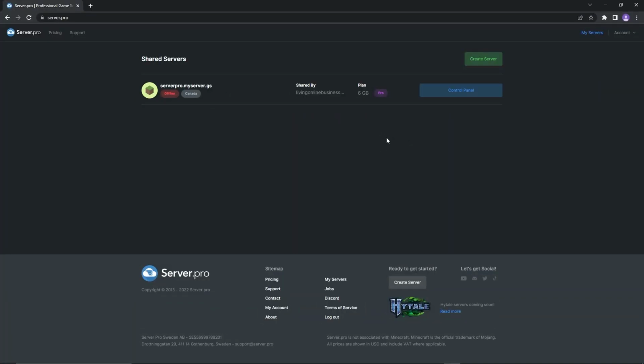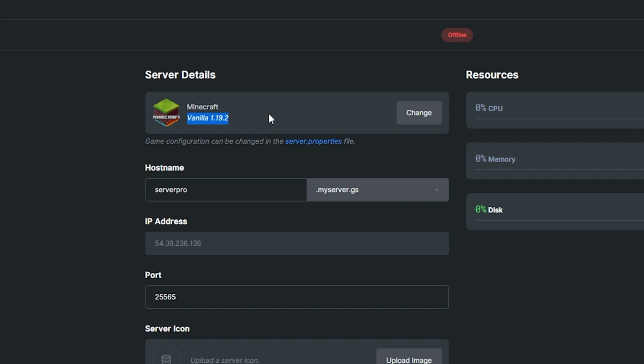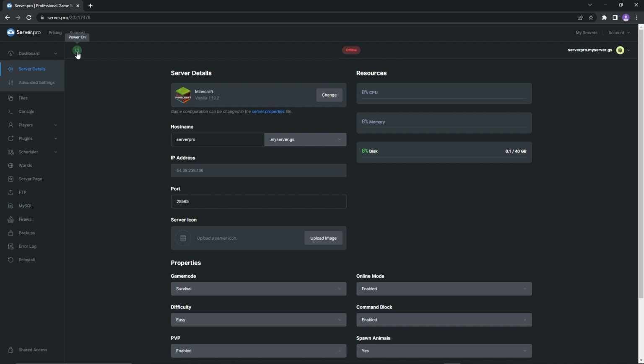For this step, you're going to have to go to the server.pro website and access your server control panel from there. At the dashboard, make sure that the server version matches the datapack version to ensure no complications. In this case, the server version should be set to 1.19.2. Before proceeding to the next step, quickly confirm that the server is offline.